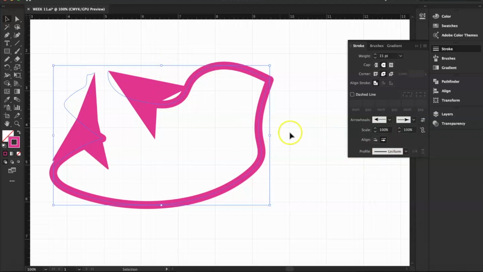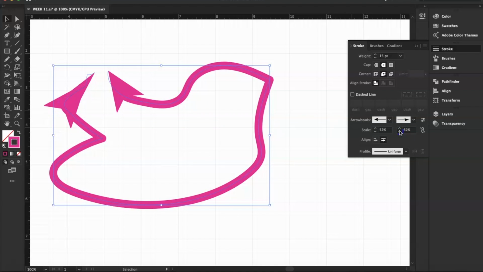Now they don't look very good because it's a squiggly line, but I can also change the scale of the arrowhead by bringing down the size of them like this. You know, those are pretty big. So I can make smaller ones so that it makes more sense for the line. There we go. And of course you can reverse them if you would like.